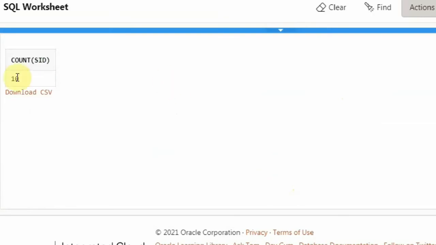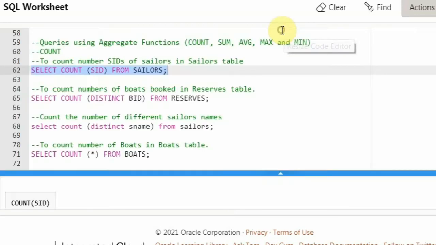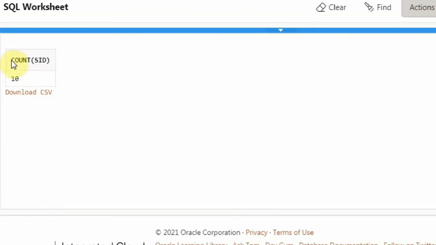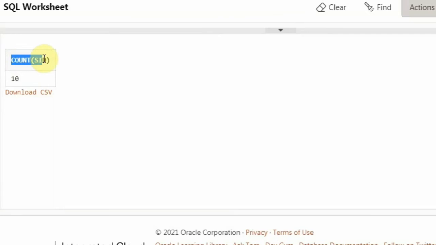SIDs are unique, so I have 10 entries in the sailors table. All the 10 entries are counted here. You can also see that it is giving a name to the column, to the result. The name is count(SID). What you mention there will become the name of this particular column. So the result 10 is nothing but the count of SID.